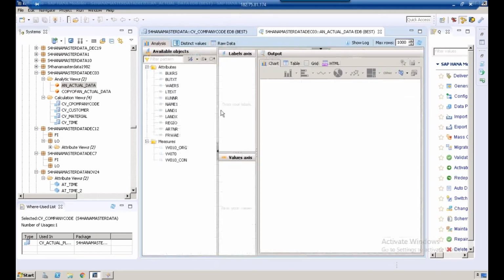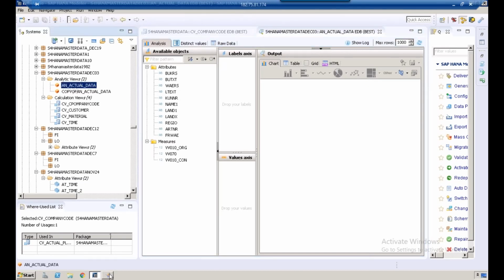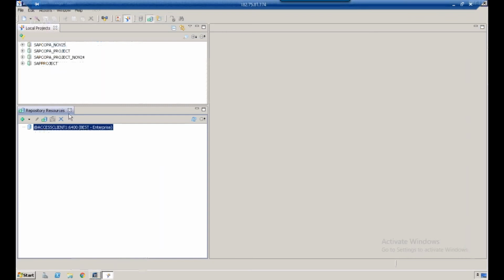Okay, so here we have this. So let us go back to the IDT. Now this is nothing but known as the Information Design Tool.